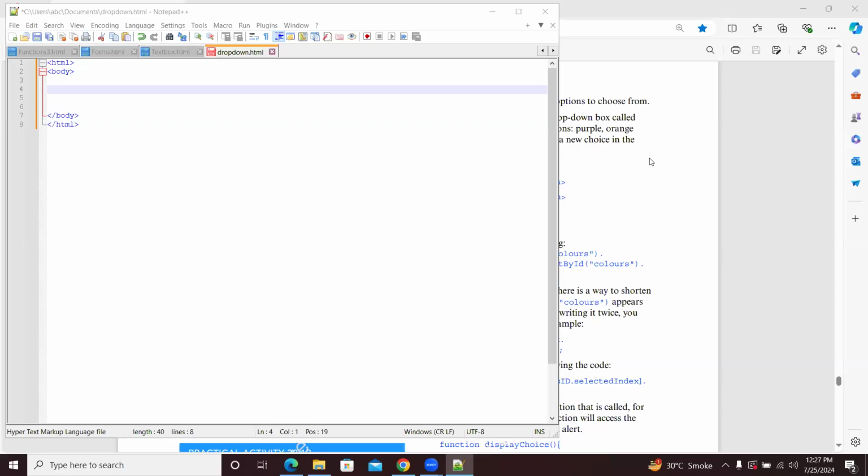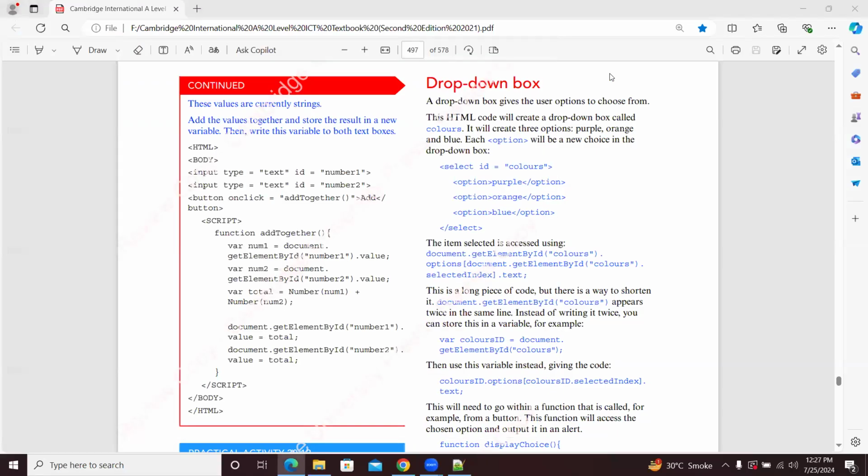I need to start drop down boxes. So basically, you can use drop down boxes in HTML, and a drop down box gives you the opportunity to select from a list of options. In this class, I'm going to teach you how you can create a drop down box.